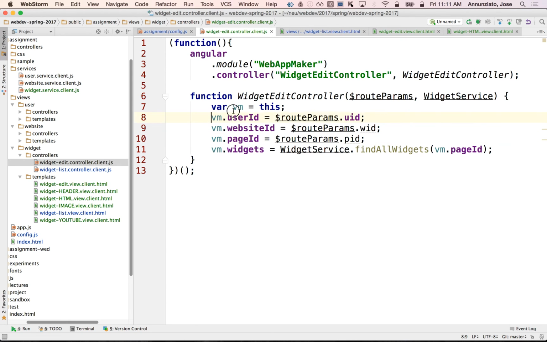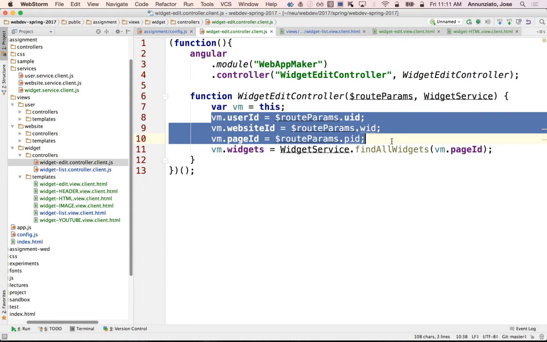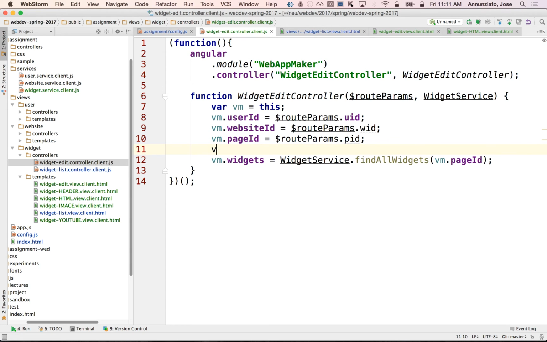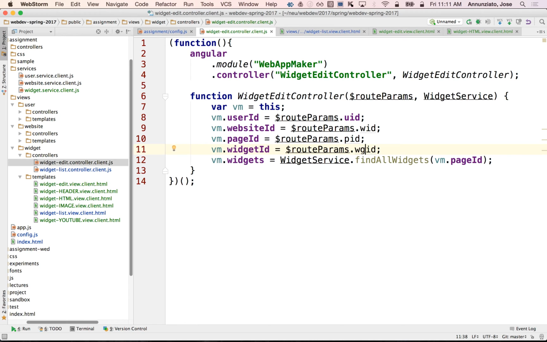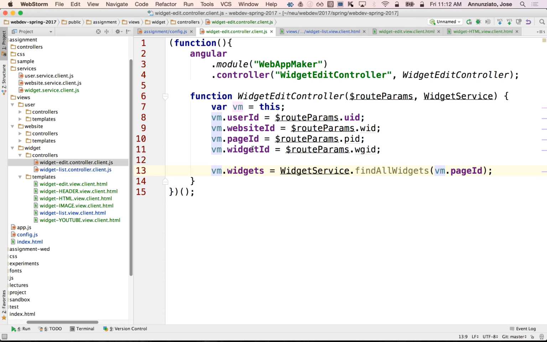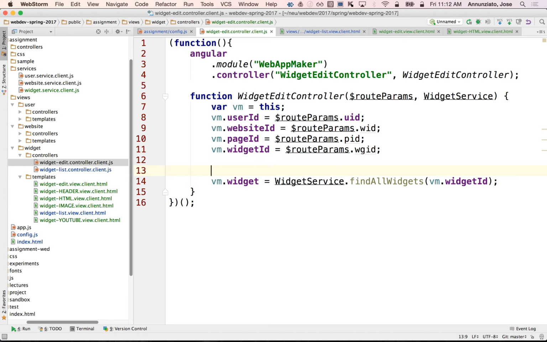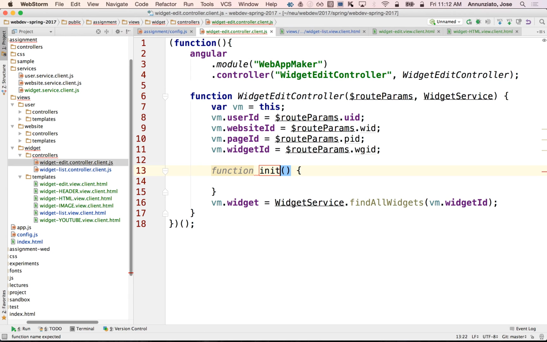We'll parse the user ID, website ID, page ID, and also parse the widget ID now. So the widget ID, we're going to parse it from route params. What did I call it? WGID, was it? Okay, now we have the widget ID. We would like to be able to fetch the widget using that widget ID. We're going to fetch the widget, and we're going to send it to the model for rendering. Also remember, I'm being a little sloppy here. These should all be in an init function.